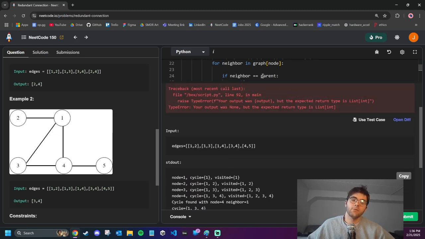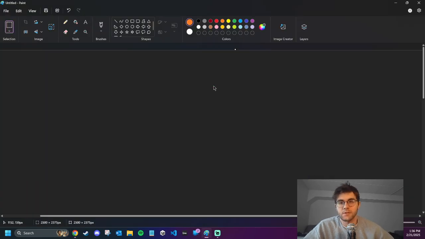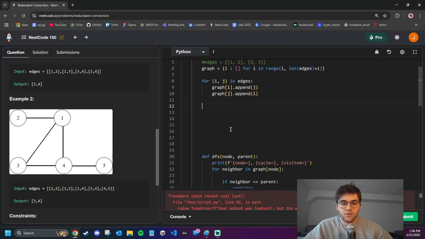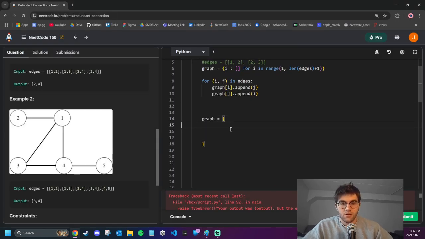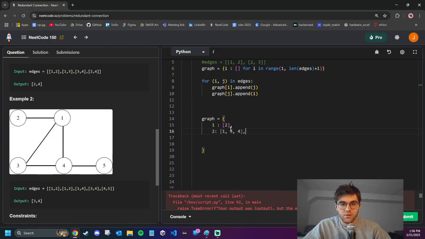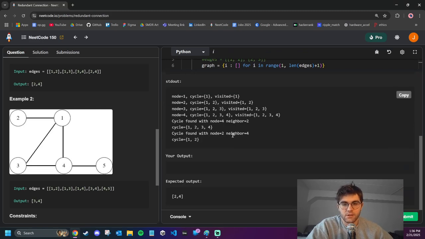Okay, so now, but the problem is, let me do a different test case like what I was talking about before. So if we have 1, 2, 3, 4 like this, 1 is connected to 2, 2 is connected to 1, 3, 4, 3 is connected to 2, 4, 4 is connected to 2, 3. Okay, so I'm expecting this one will actually be incorrect. So it doesn't matter what test case I look at.